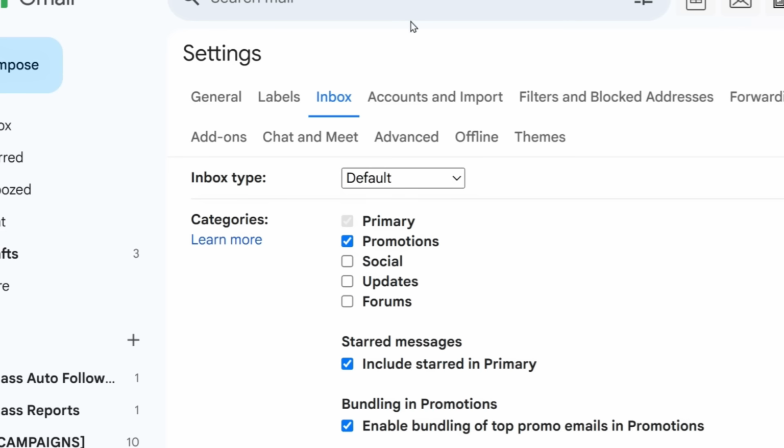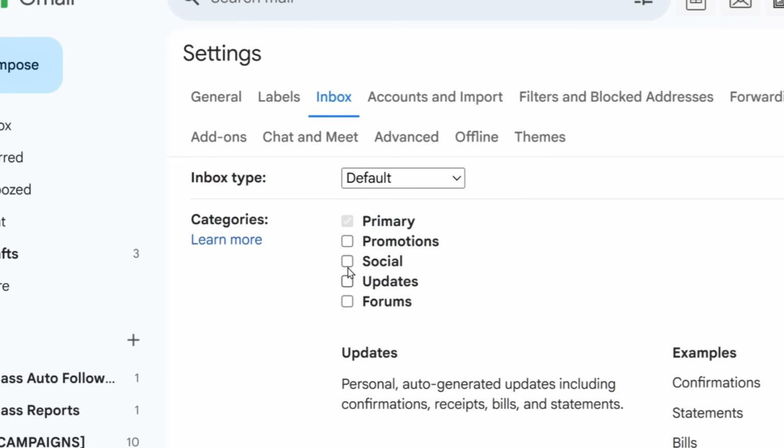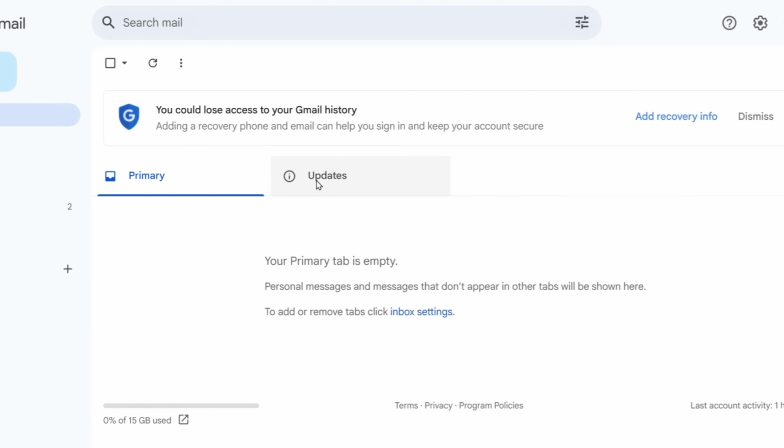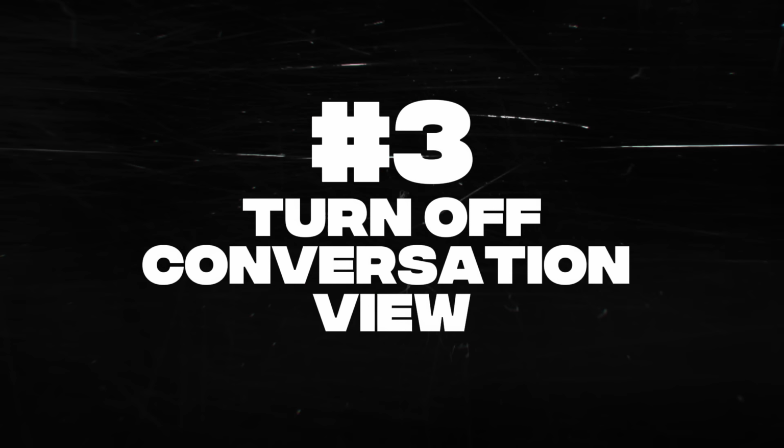Go to settings and then under inbox, uncheck promotions, but check updates instead. The updates tab is great for emails that matter, like sign-in alerts, shared docs feedback, or political campaigns, but not important enough that they need to hijack your inbox. Plus, Gmail learns over time what belongs in there based on what you dragged into it. Smart stuff.